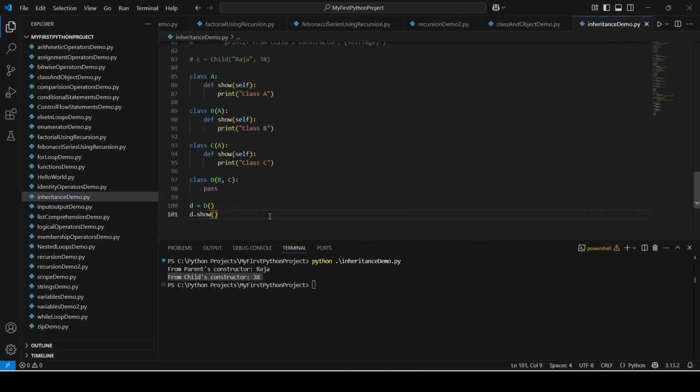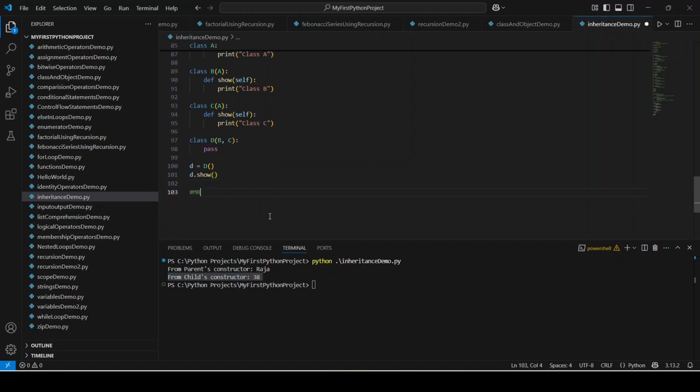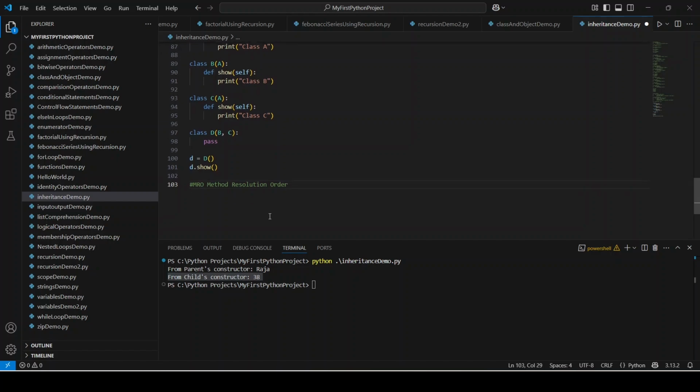How? Python actually resolves this diamond problem using a mechanism called method resolution order. So you just remember the term MRO, meaning method resolution order. It checks for the method like this. It checks for the methods in D. If it has show in D, it picks that. Otherwise, it picks from B. Because it is inheriting from multiple classes, it goes in this order. This is how it resolves the method.